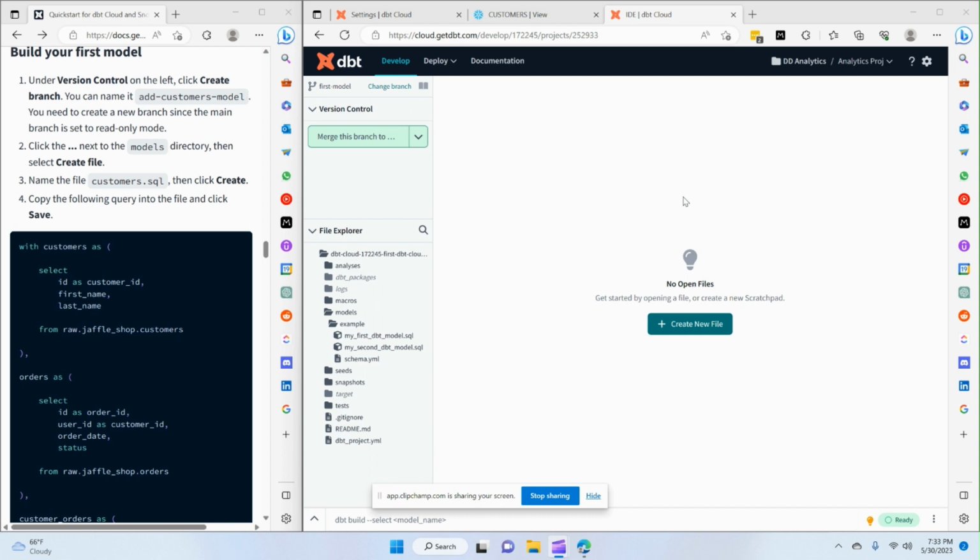All right. So next thing that we are gonna do is creating our first model. So we'll be writing a SQL script for that, and then eventually running that model so it can get created in Snowflake as well.